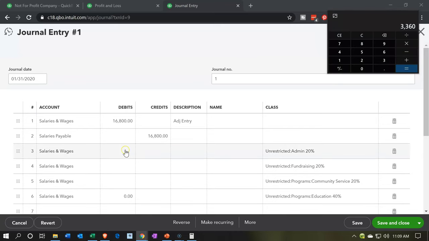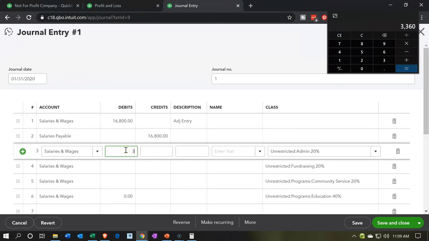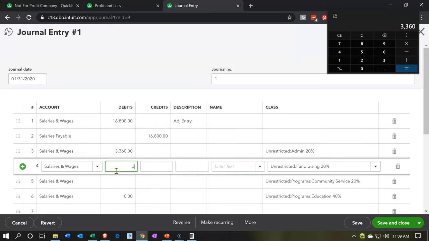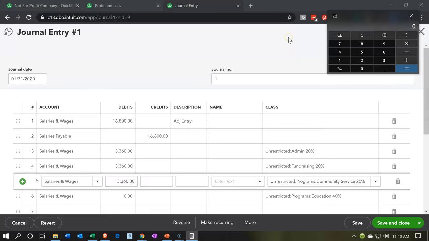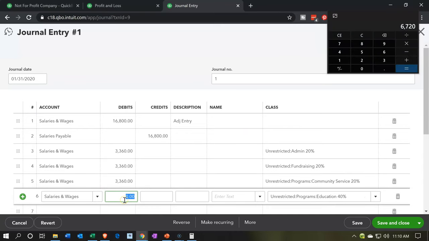And there we got the 3,360. So we're going to say the debit then, 3,360 here. The next one's also gonna be 3360. The next one's also gonna be 3360. The next one's gonna be different. We're gonna take the 16800 times 0.4, and that's gonna be the 6720. So this one's 6720. All right, I think we got things right.